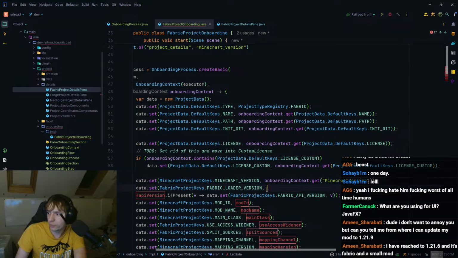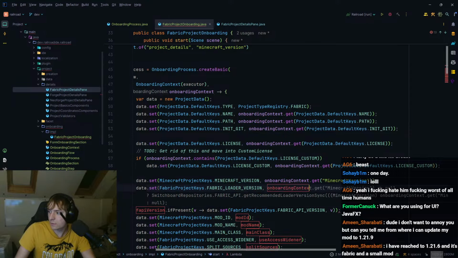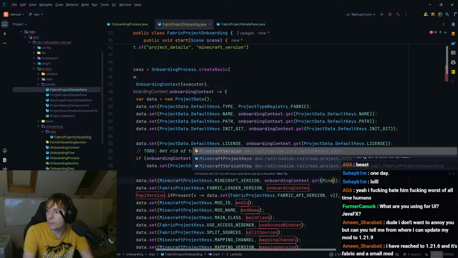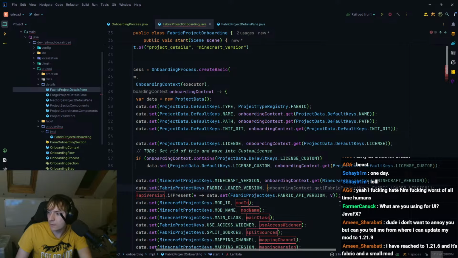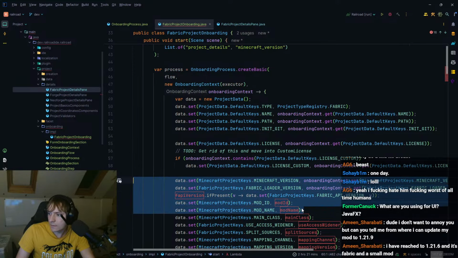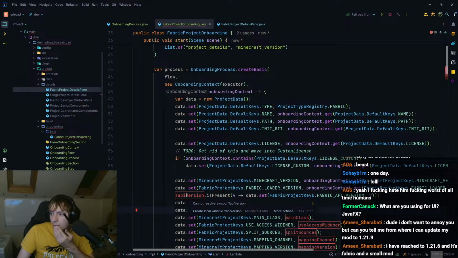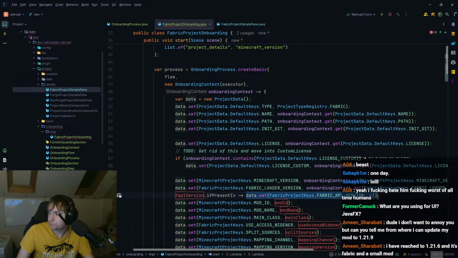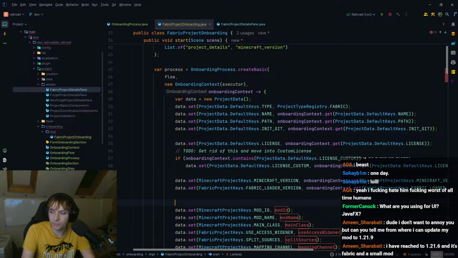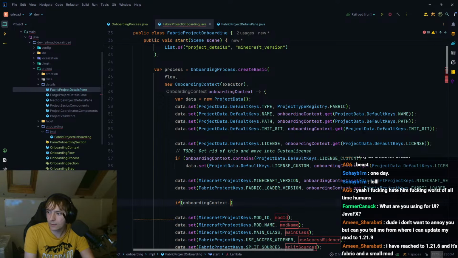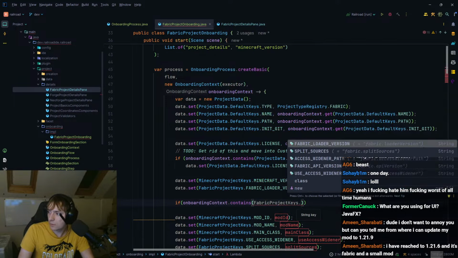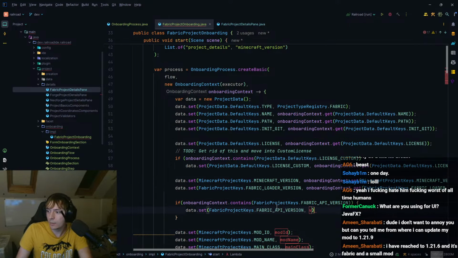Minecraft version. Fabric loader version will need to be onboarding context. Yeah, this is also wrong. This needs to be Minecraft keys dot Minecraft version. This needs to be Fabric project keys. The Fabric API version will need to be, if onboarding context dot contains Fabric project keys dot API version. Then we do that.